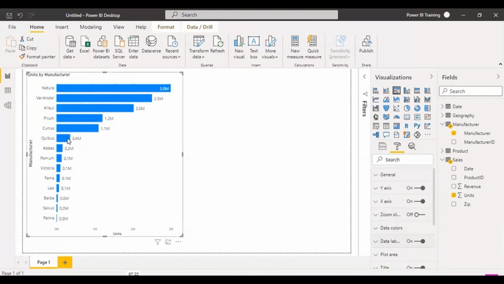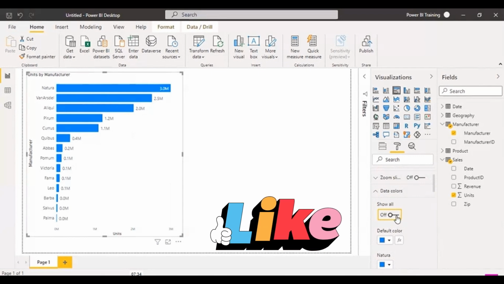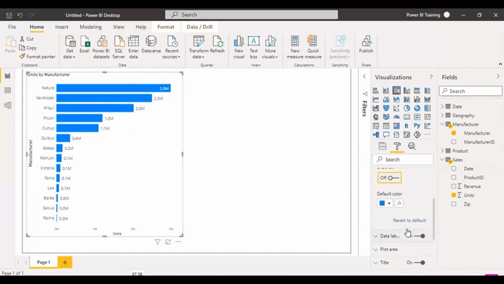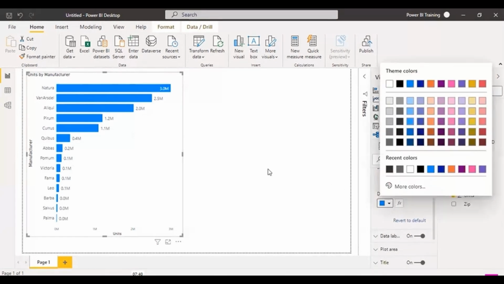The data colors: I want to change the style, the color of this chart. So I'll go on to data colors. If you want to make it multicolor, then click on show all. Once again, it will show all of your colors. You can set your colors whatever you want. Instead of doing it manually, it's much better if you want to make it multicolor to put it in the legend section. But I don't want to make it multicolor.